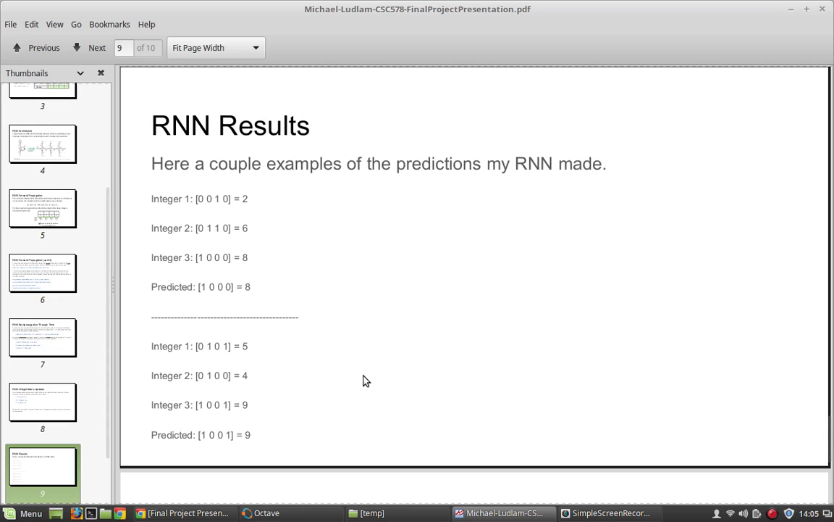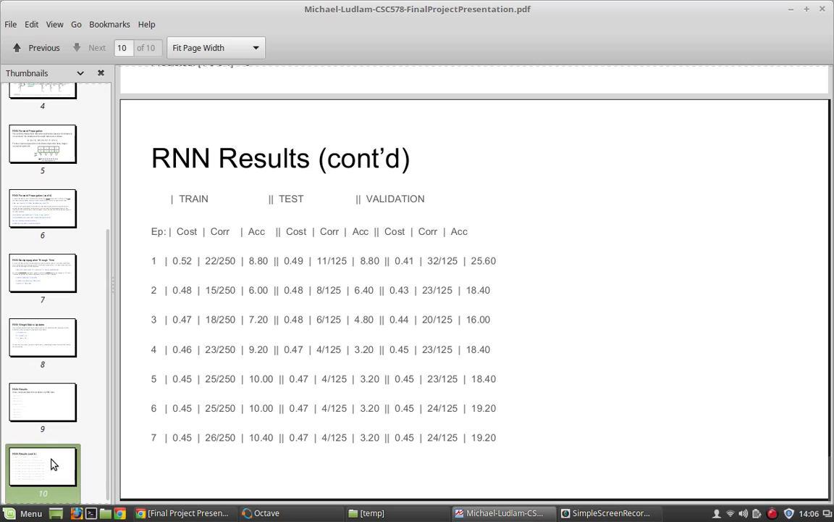So here are some of the predictions from my RNN. As you can see, 6 plus 2 is 8, and it predicted 8. 5 plus 4 is 9, predicted 9. And here's some of the results: training, testing, validation for different epochs. I'd like to improve this in the future. As you can see, it is learning, but accuracy in the early epochs is not spectacular. So hopefully by adjusting some of the hyperparameters and size of the training data and those sorts of things, I can improve some of these numbers in the future.